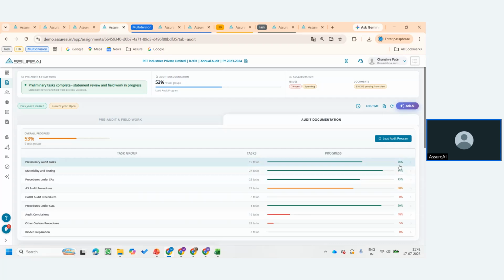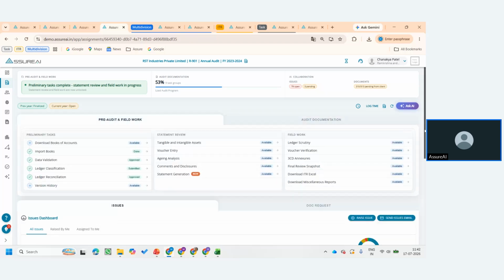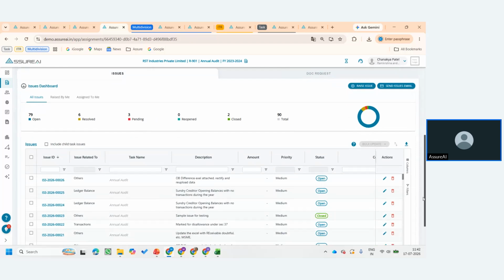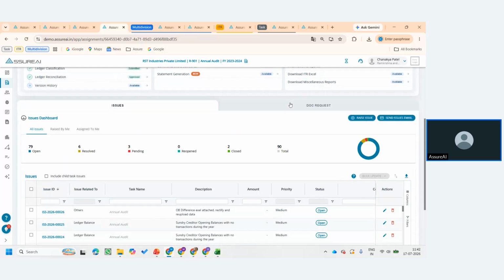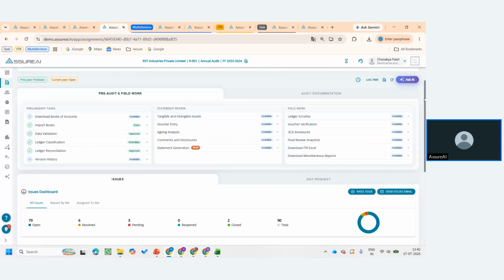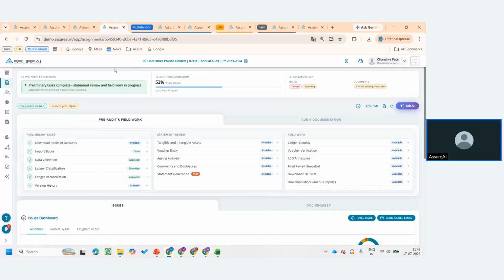Task group wise, the percentage completion status is shown here. Overall percentage completion status is shown over here. And at the bottom, you have the issues and doc requests. This is not much changed. Previously, they used to appear one below the other. Currently, we are just showing it side by side. The point I wanted to cover quickly was that you get the complete status of all the sections of your engagement by looking at this page.